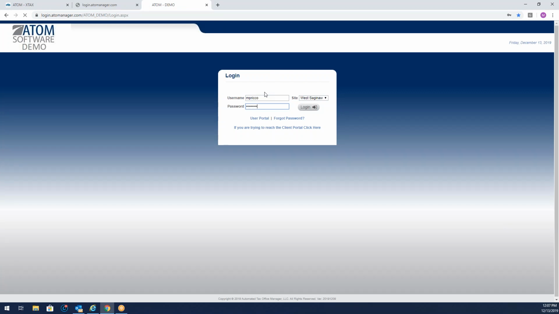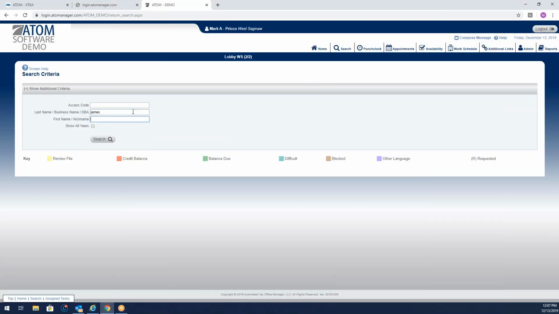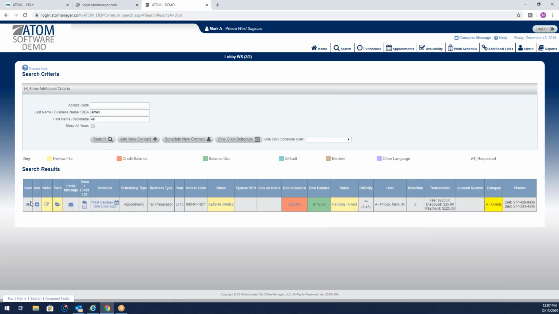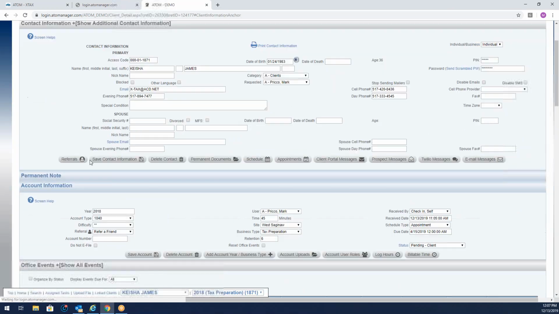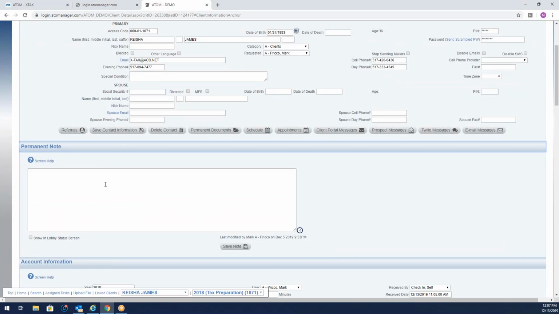We have a section we call permanent notes, so that goes with the client every year, and it's not year specific. So I go into her file, and then right here, permanent note. This would be the permanent note right here. A lot of people put passwords in there, for payroll or bookkeeping or whatnot, and you say it's related to a tax client. If you check this box right here, when they actually come in, it'll show up on the lobby screen, so that preparer will easily see that. But they'll also be alerted with a yellow highlight that alerts them.